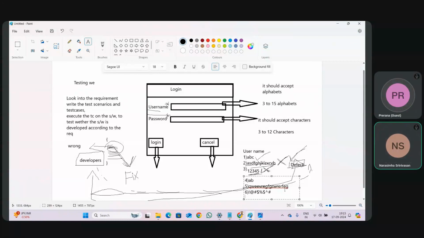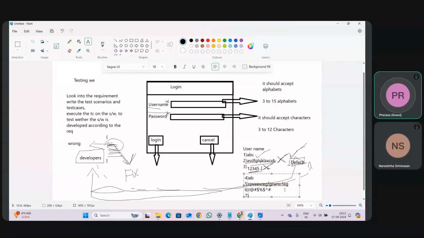Assume it is accepting. What is that? Again, there is a defect. As soon as you find a defect, what do you need to do? We have to communicate with the developer. What will the developer do? He has to go back to the code and figure out the mistake, and then he has to correct his code.